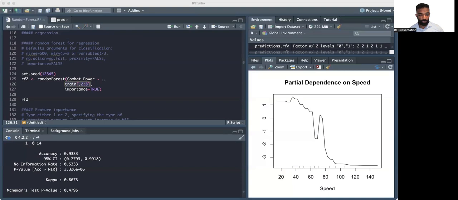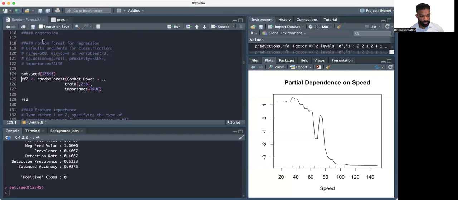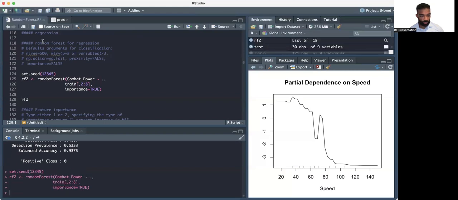That's one thing. I'm also setting importance equal to true for regression because I want to compute the percent increase in mean square error along with the increase in node purity. Let's set seed and run our model. We're calling it RF2. And let's look at the output.